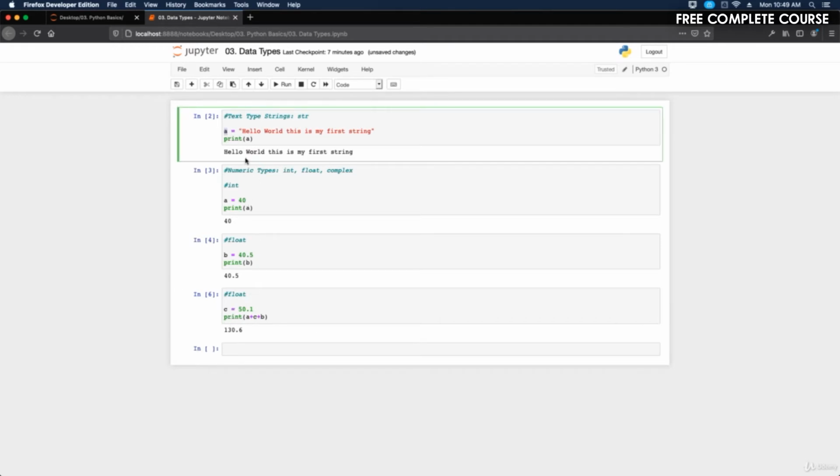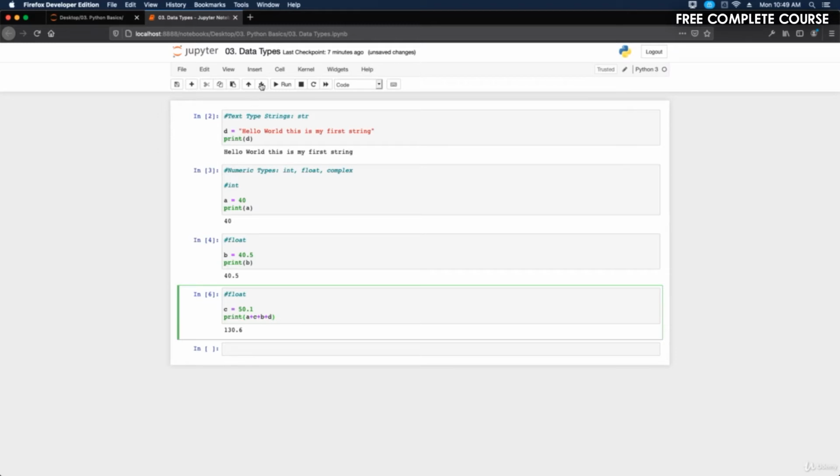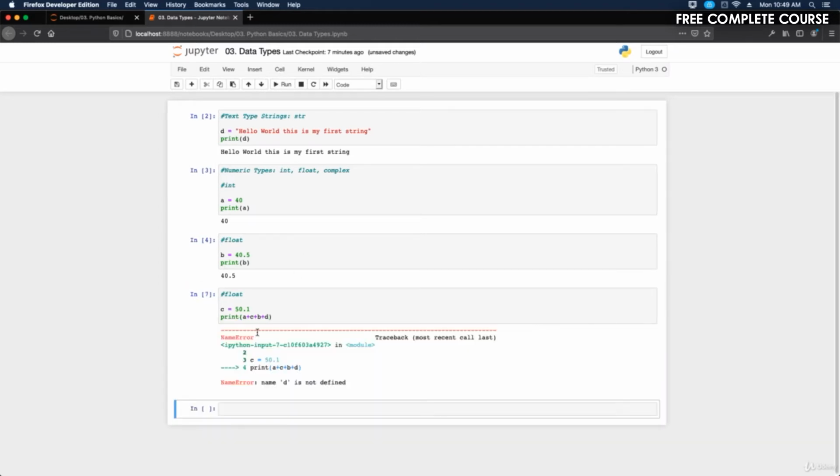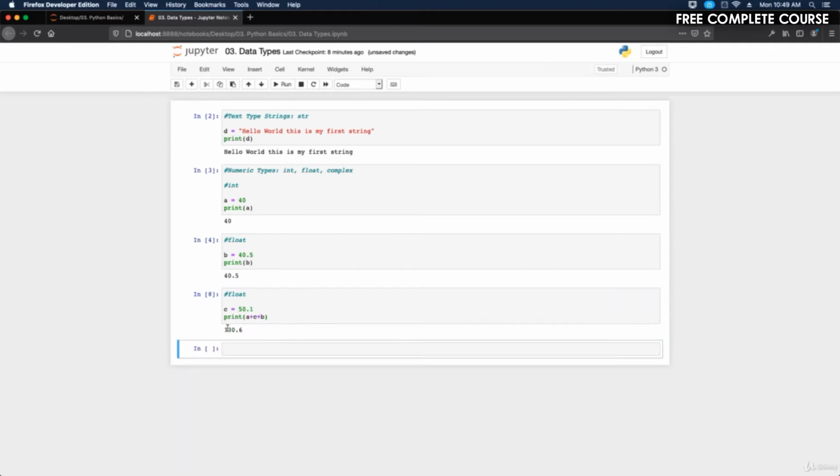However, if I make this D, and then we print D, okay, and then I do plus D, let's see what happens. I run it again, I get an error. And the reason why I get an error is because you cannot run text or string with numeric types without writing the proper syntax, okay? So what I'm going to do for right now is we're going to delete D, okay? I'm going to delete D, and I'm just going to leave it ACB. And I'm going to run it again, and now we have it correct.